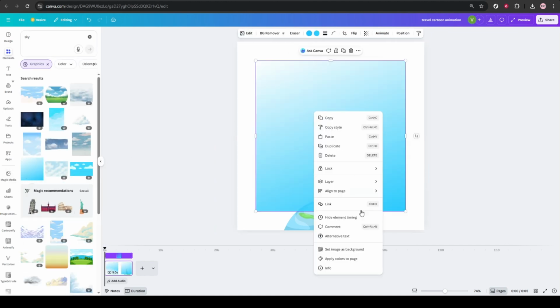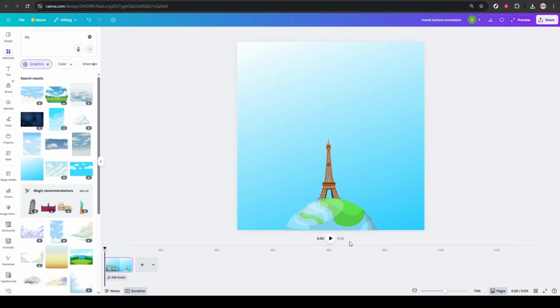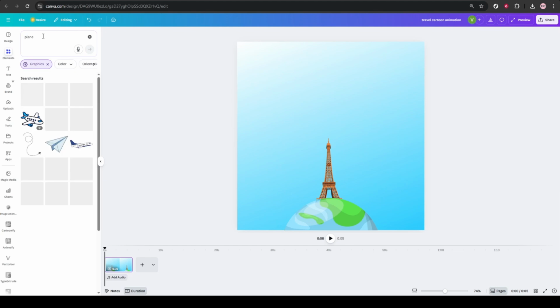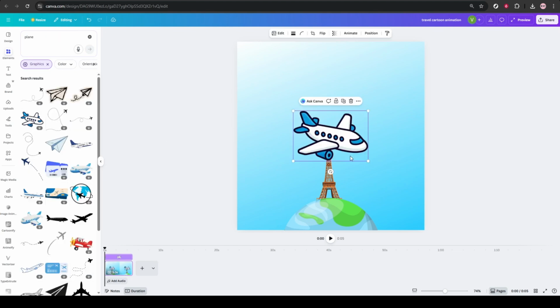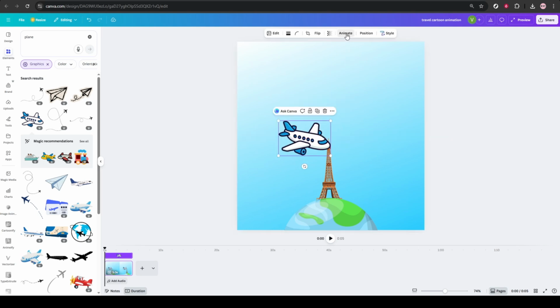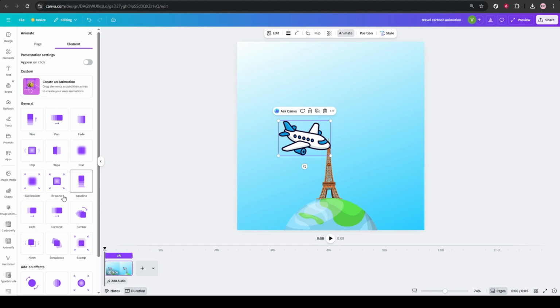Then, in Elements, search Airplane and add a cute cartoon-style plane. Resize it to be proportionate to the globe and rotate it slightly to suggest motion across the sky. With the plane selected, click Animate and choose Wiggle for a lively travel vibe. Adjust the intensity so the movement is noticeable but not distracting.